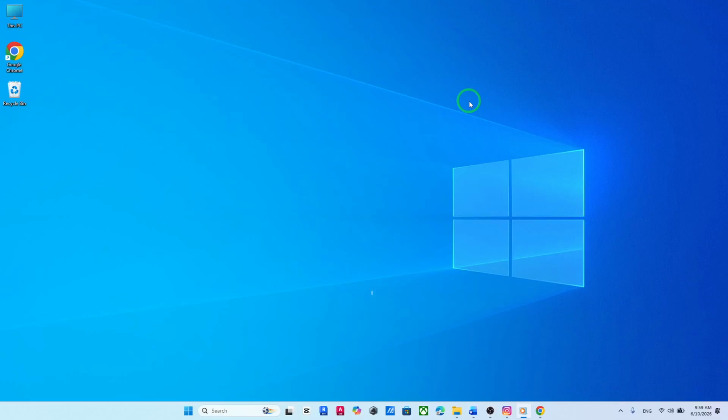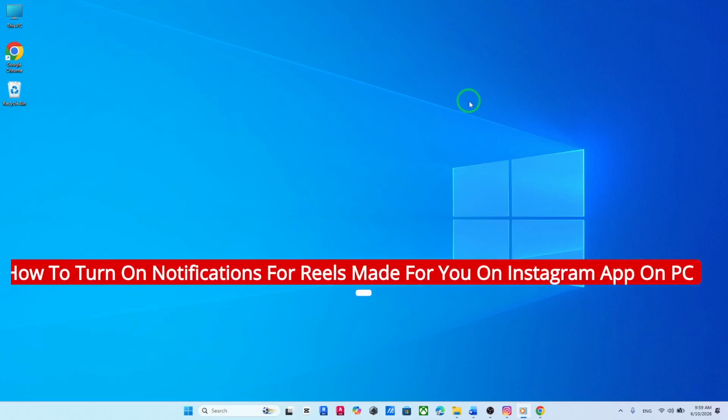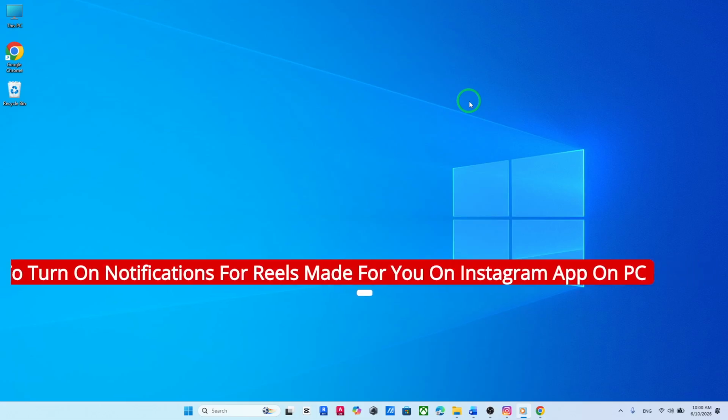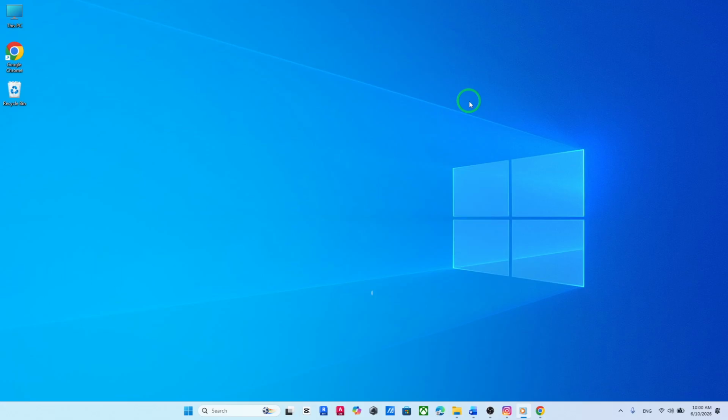Welcome. If you've been missing out on personalized Instagram content, this quick guide will show you exactly how to turn on notifications for Reels made for you using the Instagram app on your PC. With this setting enabled, you'll never miss curated Reels that match your interests.